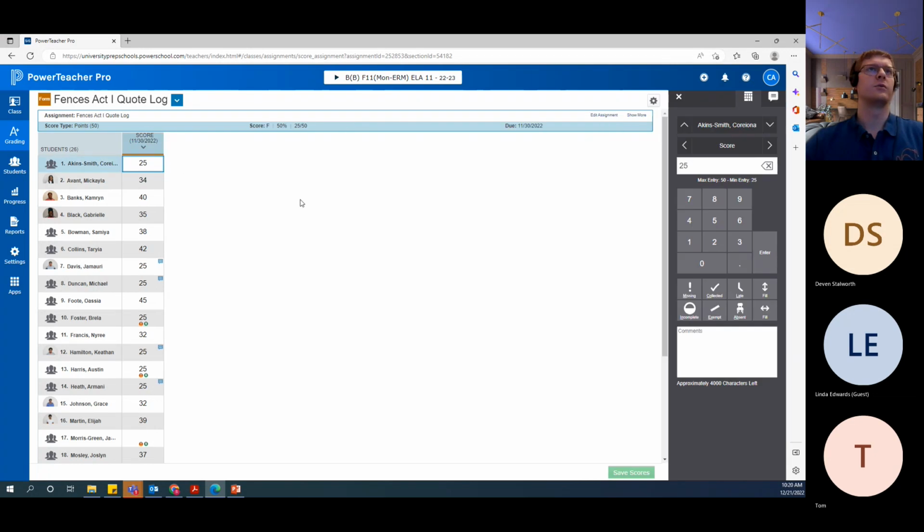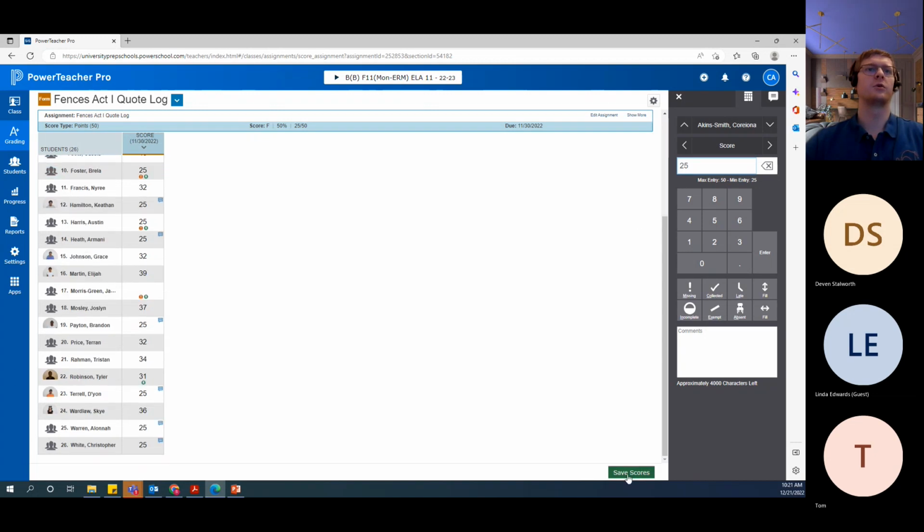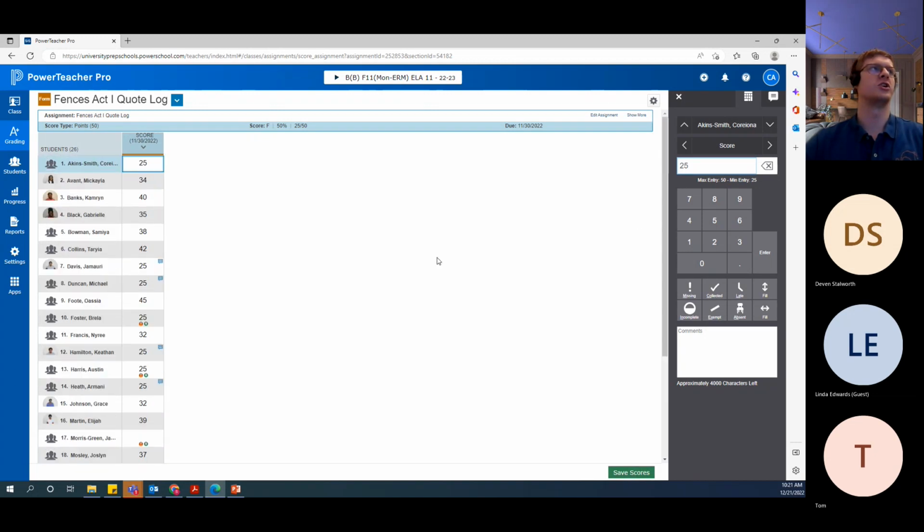If we want to change an assignment score for an individual student, we can just click on that score and put it in this box that shows up on the right. They had a 25, so you can type in 25 there and click Save Scores at the bottom for the ones that you changed, and then that'll make that change to their score. I'll change this right back, but I'll just put in 30 here.